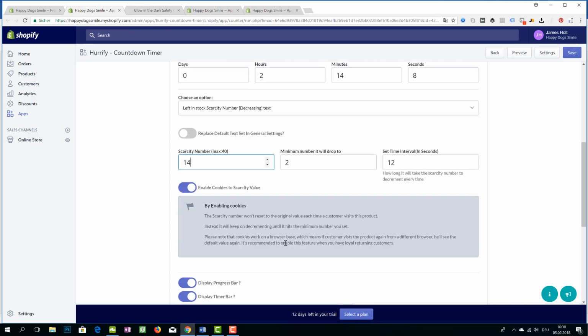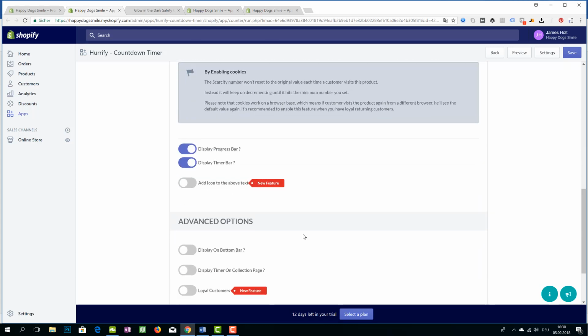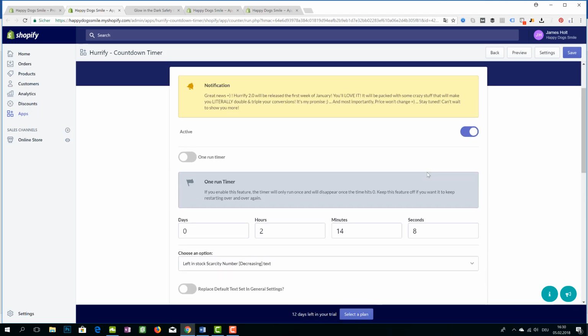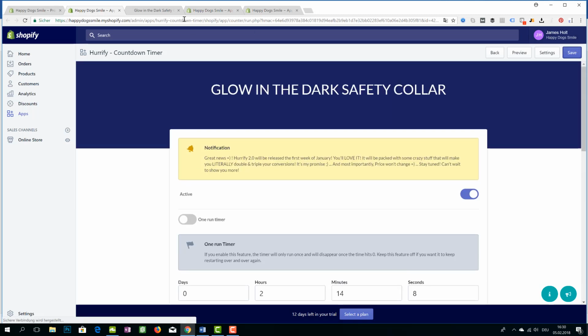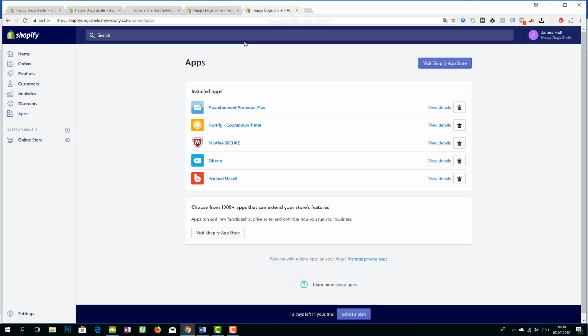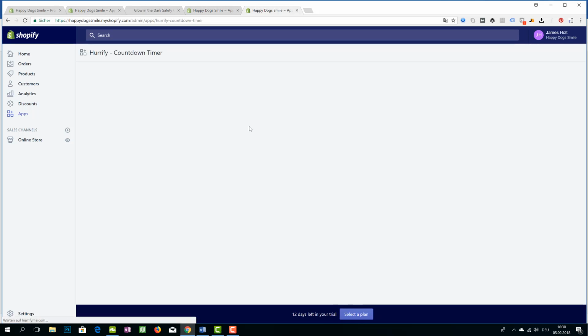I enabled cookies to scarcity value so that if someone visits the same page again, it will remember that and start counting down from the same number. Those are the only settings I changed on this page. I didn't make any other changes. But if we go into the Horify settings, I did make an adjustment or two.